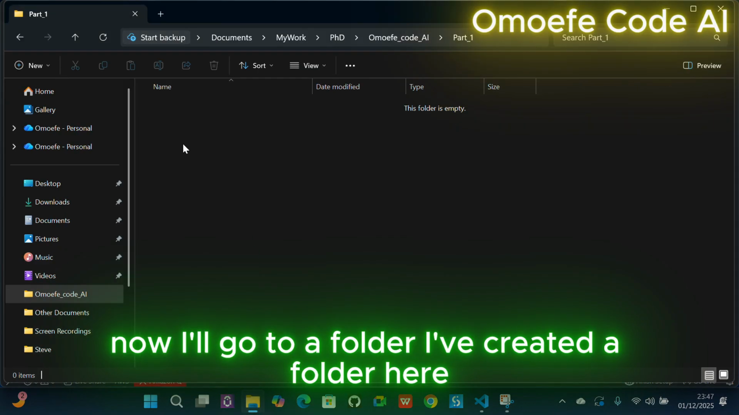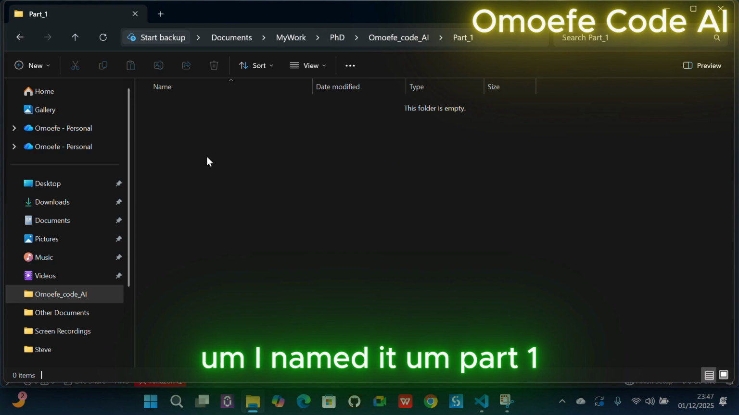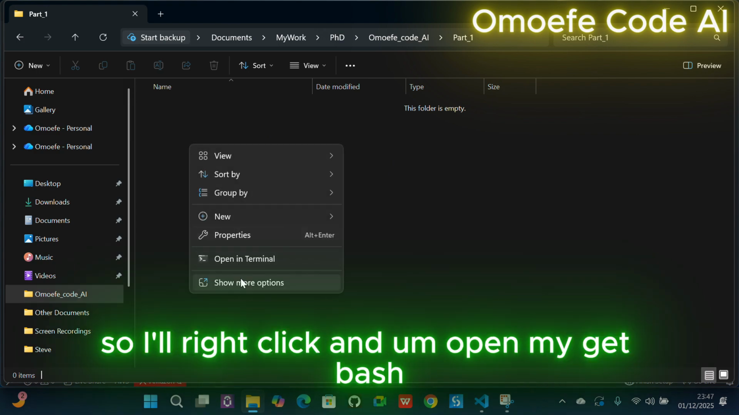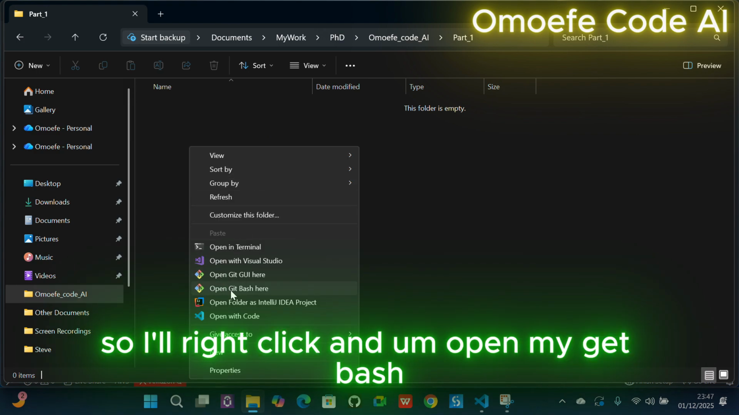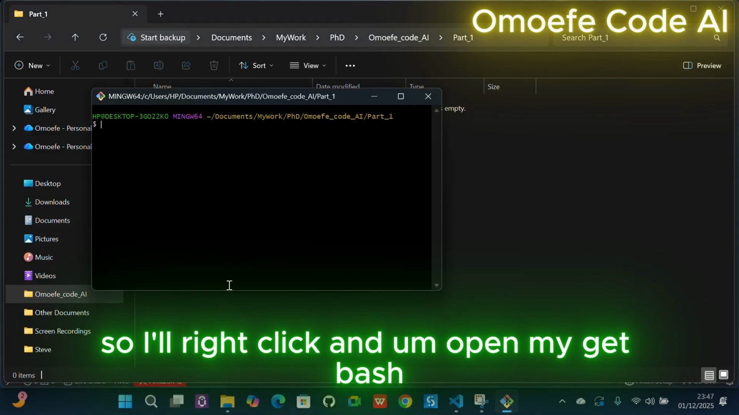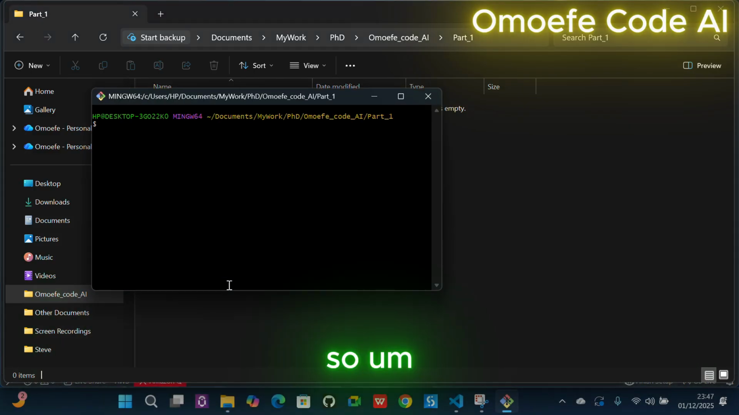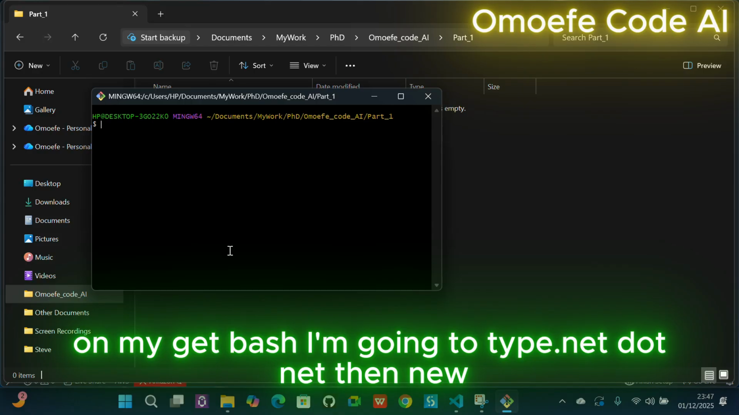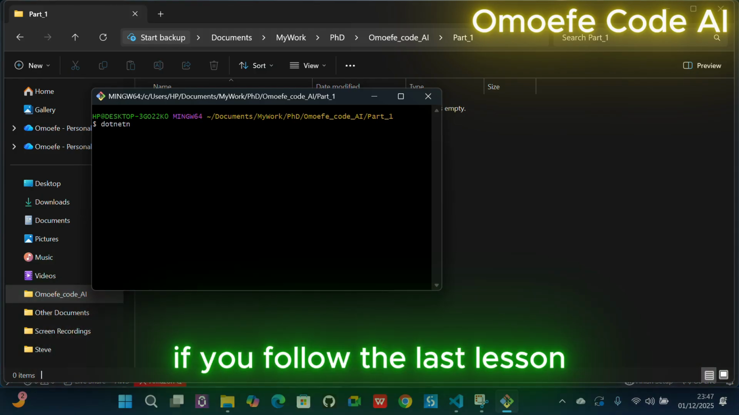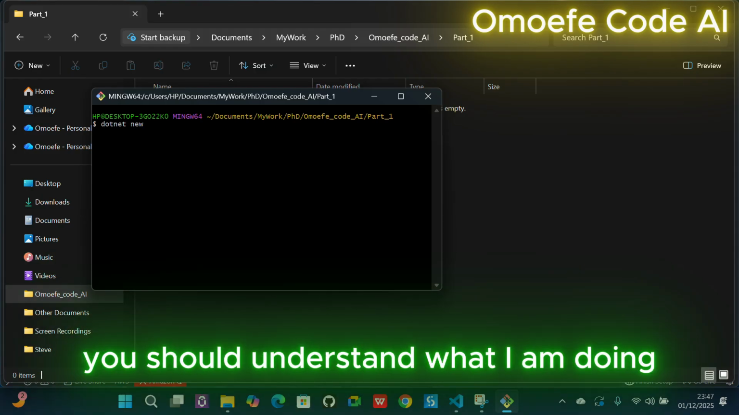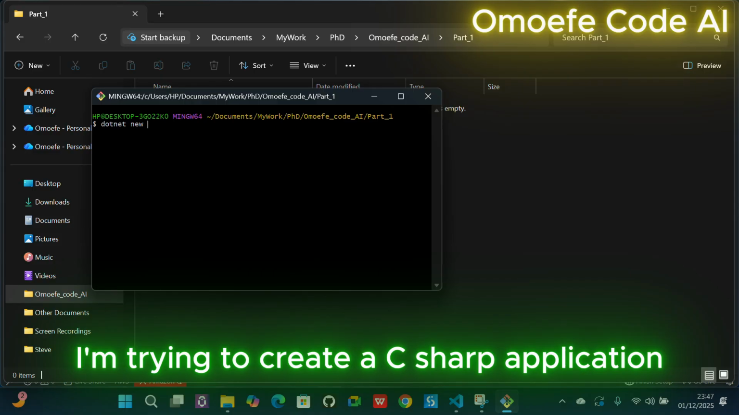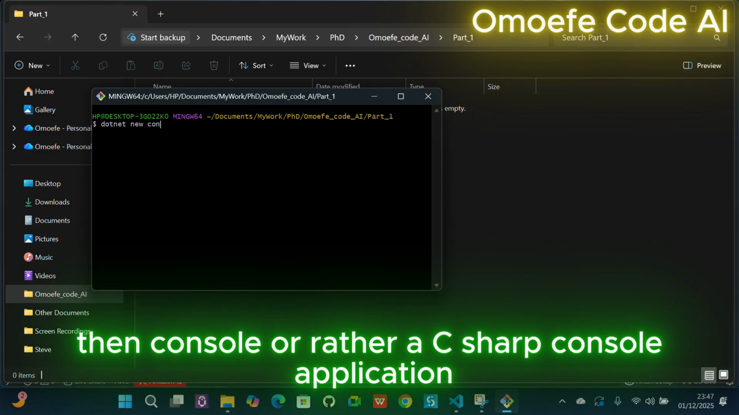Now I'll go to a folder. I've created a folder here. I named it part 1. So I'll right click and open my Git bash. So on my Git bash, I'm going to type dotnet new. If you followed the last lesson, you should understand what I am doing. I'm trying to create a C# application, then console, or rather a C# console application.